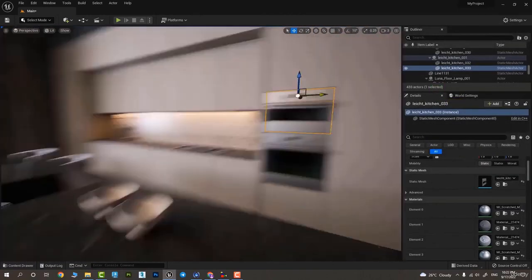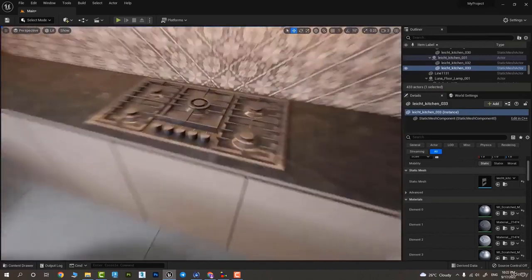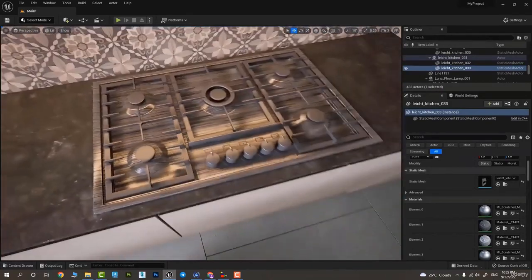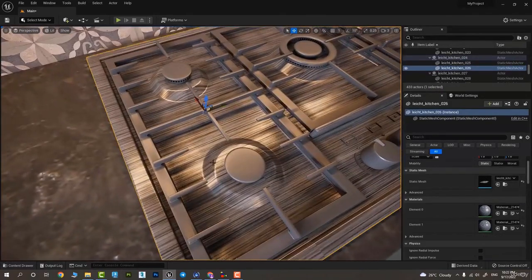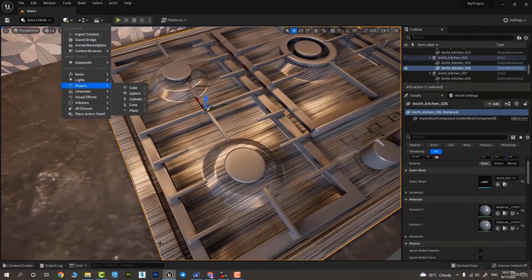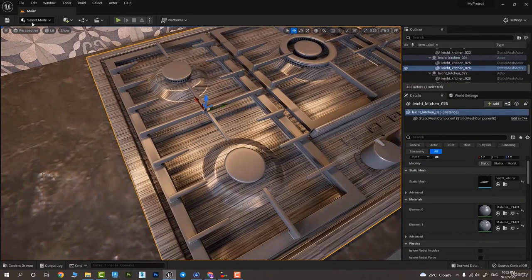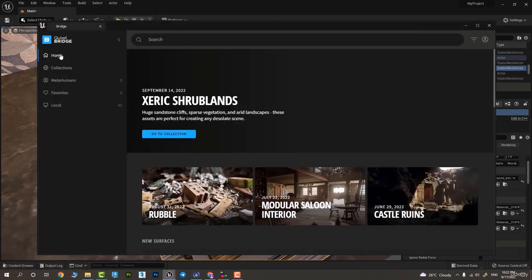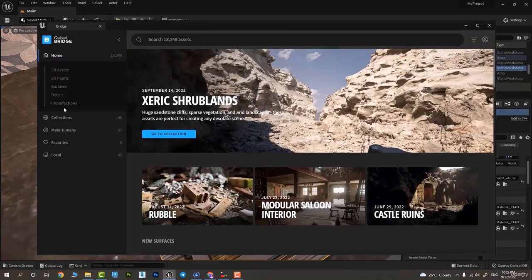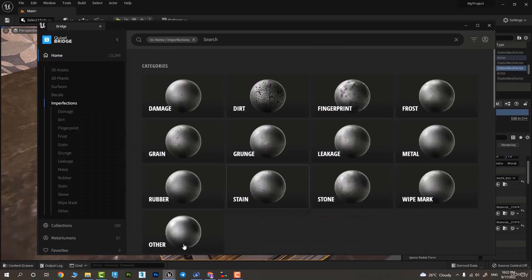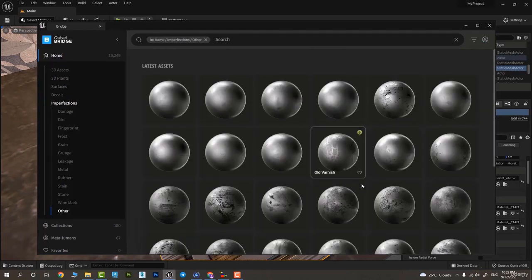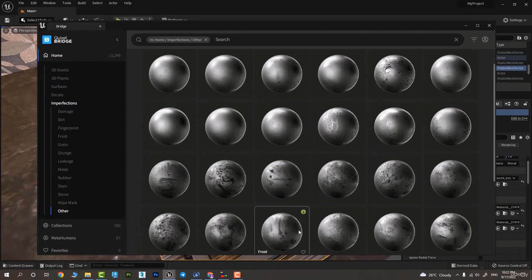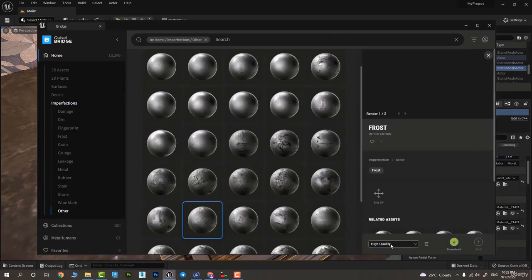So again, don't worry about any of these materials that you just transport from 3ds Max. If, for example, like this oven here, they look kind of weird, you can just change the material, use a good material for them and make them a very high quality one. So again, I'm going to use the same thing. Go to imperfections, go to other. Let's see if I can find a suitable material for this oven.